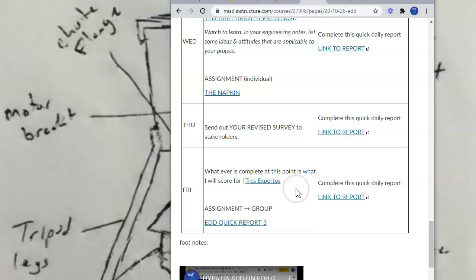Tres Expertos, I am going to collect whatever you have sent to me on Friday, and that's going to determine your score. To get a 100, you have to have 3 evidence of feedback from 3 experts to get a 100. Otherwise, I need to just see at least that you've reached out to at least 3 experts.